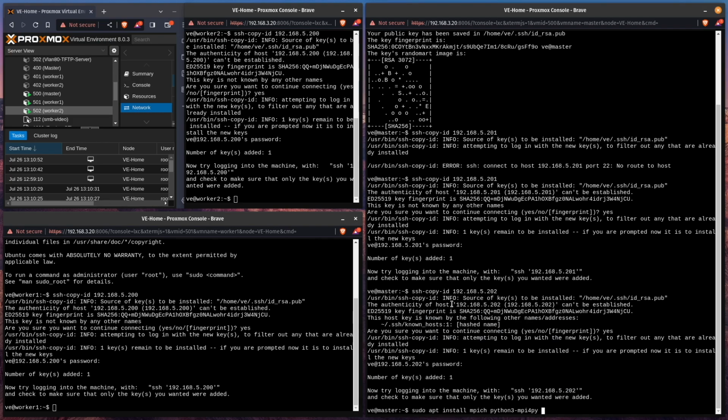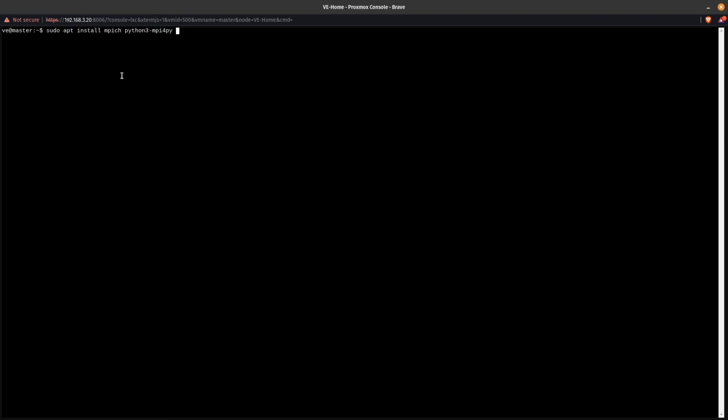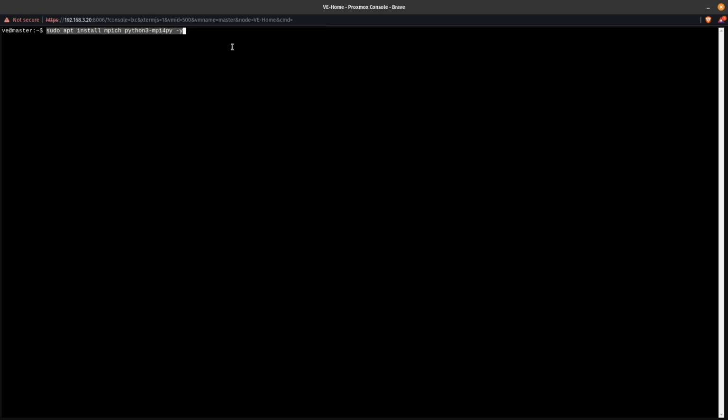And since we're no longer here in the root user, we are going to start using sudo. We're going to use the command sudo apt install. We're going to install mpich python3-mpi4py, or for Py. And we're just going to add a -y to the end of this so that it executes with the yes question on without us having to give it that feedback.